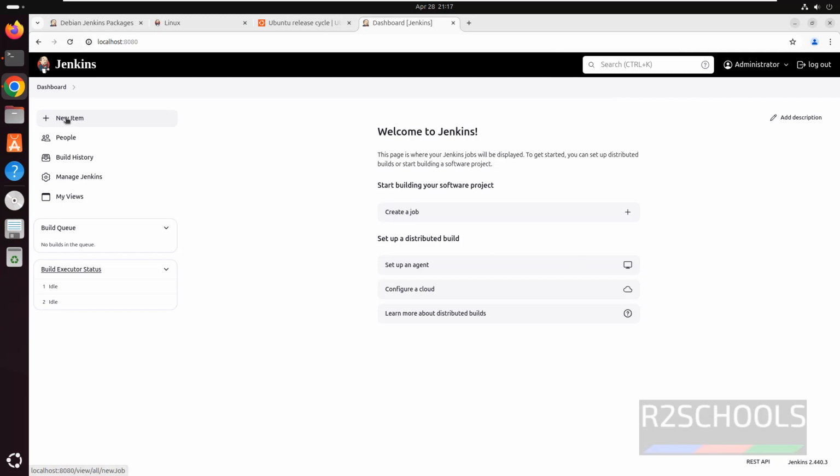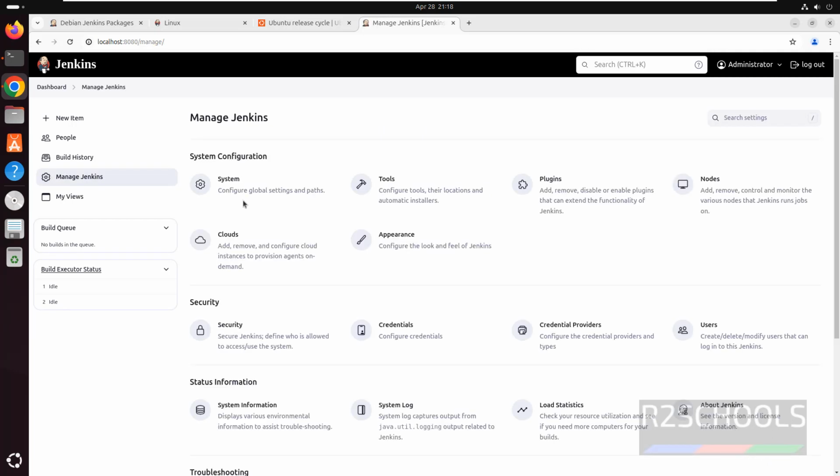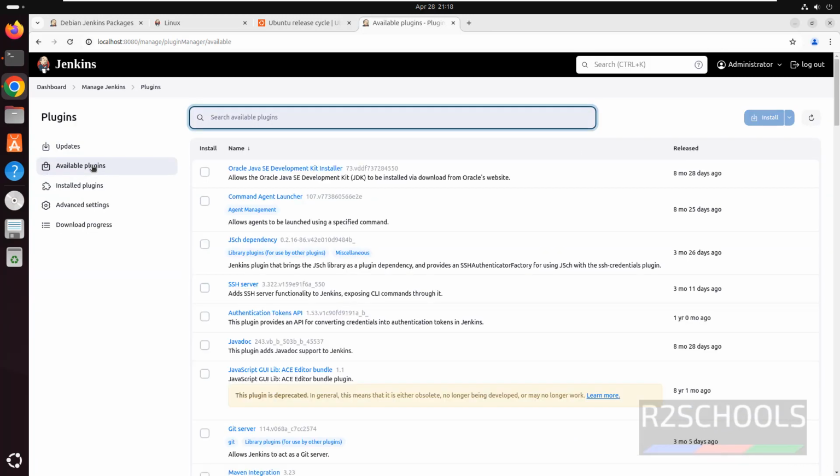If you want to create new item, you have to click on here. If you want to create a job, you have to click on create a job. If you want to manage Jenkins, like if you want to add plugins, you have to click on here. Click on plugins, then click on available plugins. See, you can see here. You can search for available plugins.